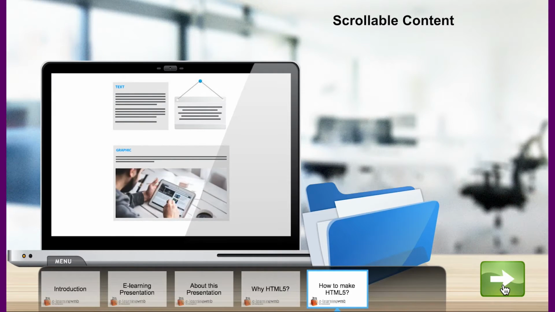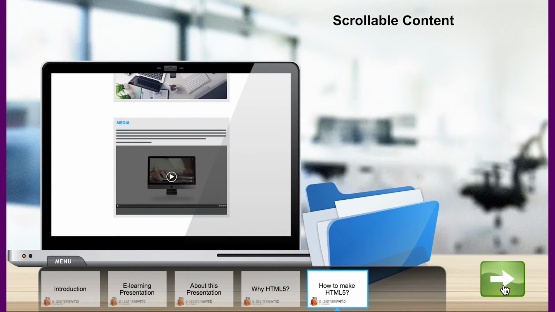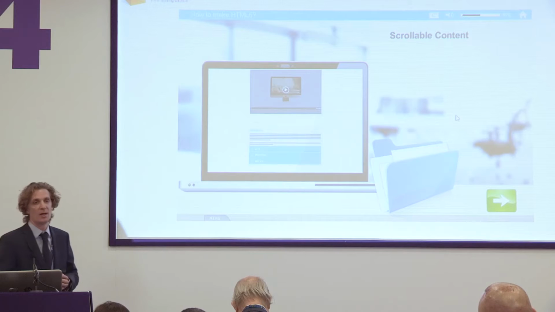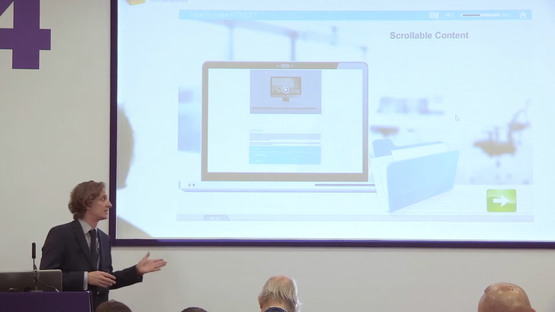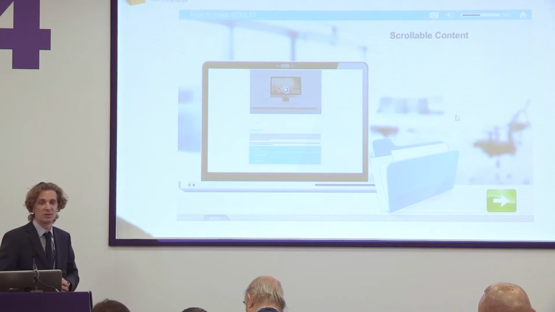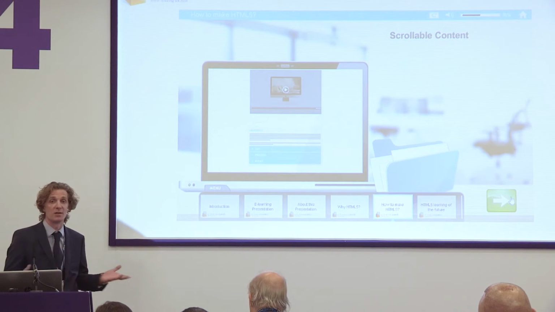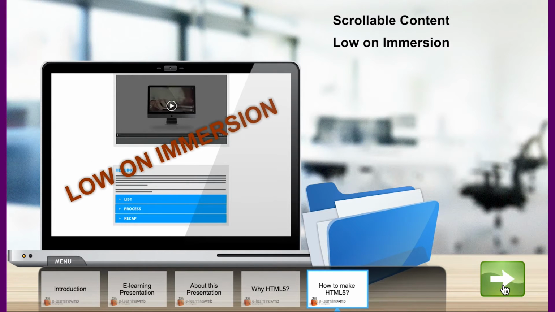Here we can see we've got a mock-up of it. It's essentially a web page. It's as if an e-learning developer said to an HTML5 programmer, make me e-learning, but do the least work possible in creating it. And it's a web page. Now there's a reason why we have not been producing our e-learning as web pages over the last 15 years. The fact is it's low on immersion.